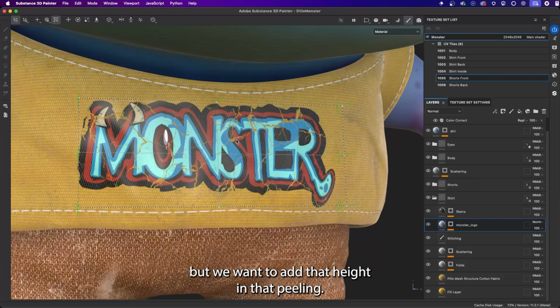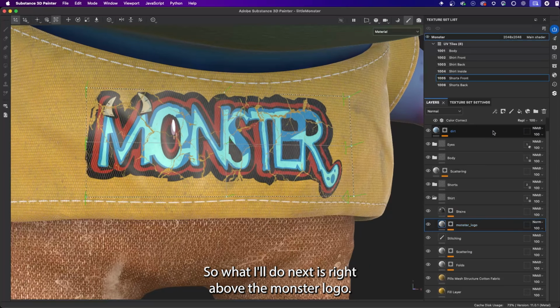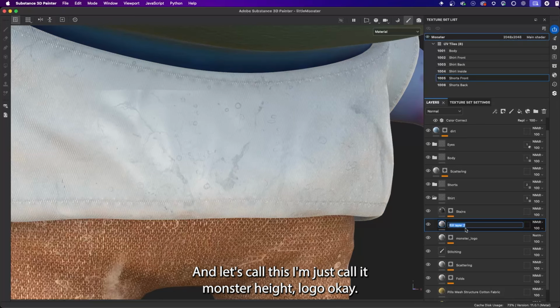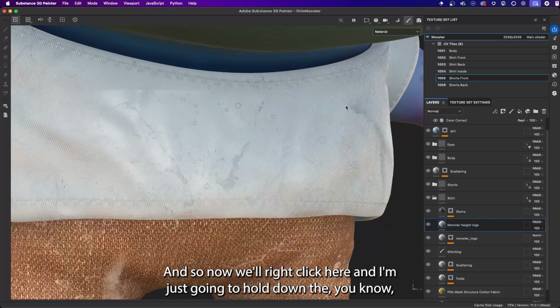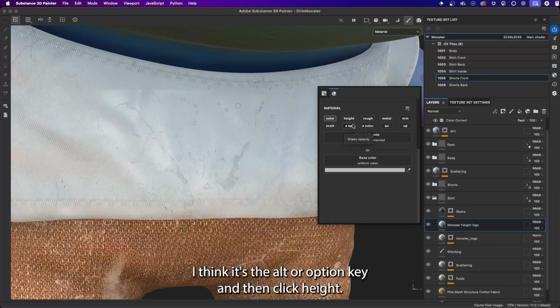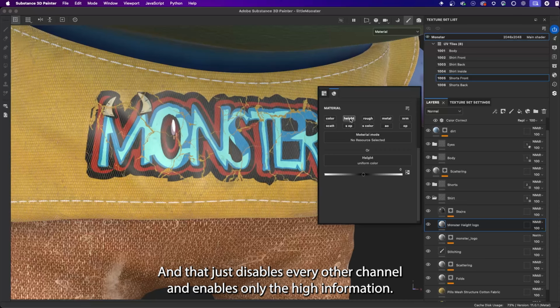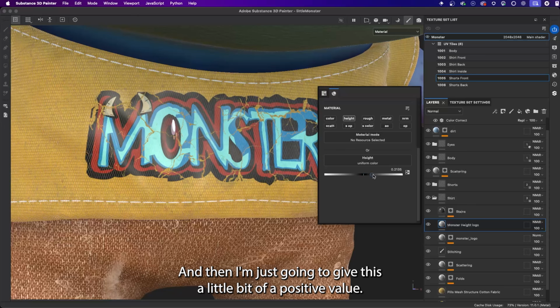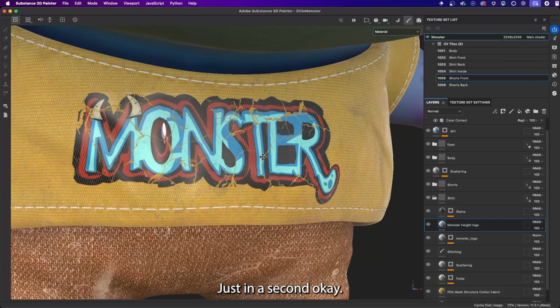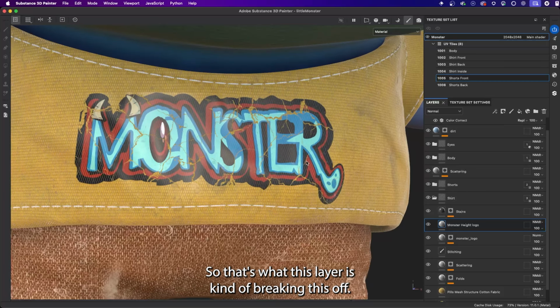we want to add that height and that peeling. So what I'll do next is right above the Monster logo, I'm going to click and create a fill, and let's call this, I'll just call it Monster Height logo, okay? And so now we'll right click here, and I'm just going to hold down the Alt or Option key, and then click height, and that just disables every other channel and enables only the height information. And then I'm just going to give this a little bit of a positive value. Now, nothing's happening. We don't have any height data, but we're going to work on that just in a second. Okay, so that's what this layer, we're kind of breaking this off.